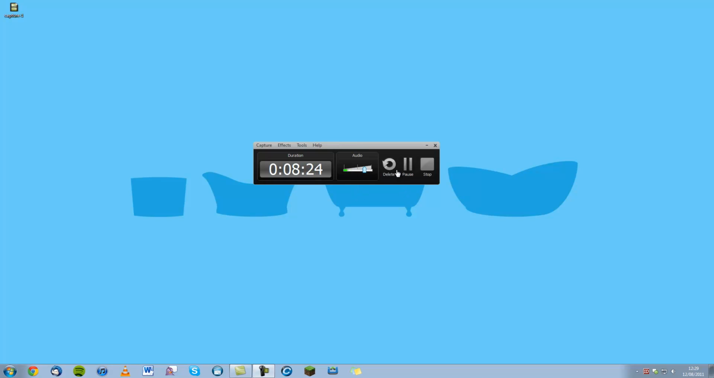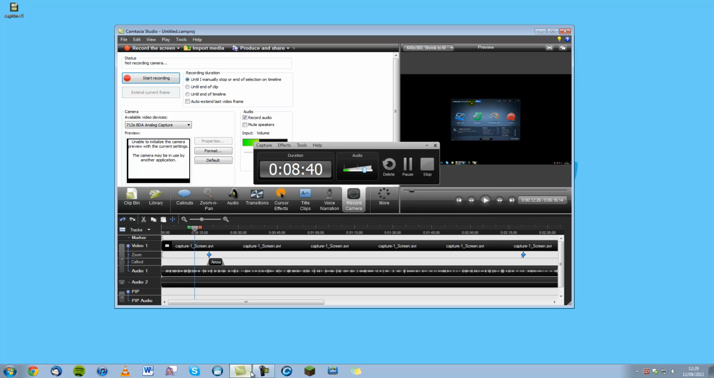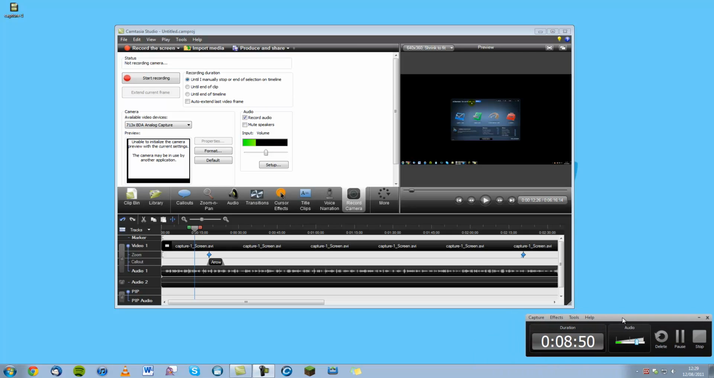We can delete the video of what I'm recording at the moment. We could pause it, or we could stop it. And if you stop it, it will ask you to save it, and once you've finished recording, it will save into one of these, what you can see up here, and then you can edit it in here. Now, that's all my review of Camtasia Studio.